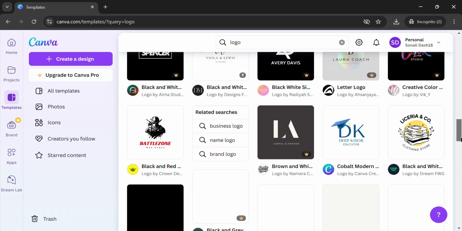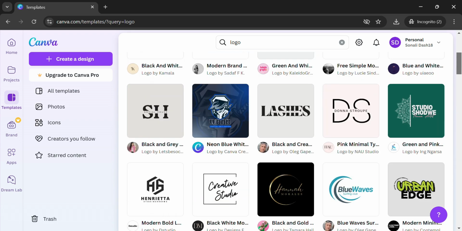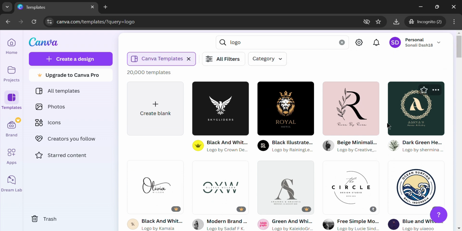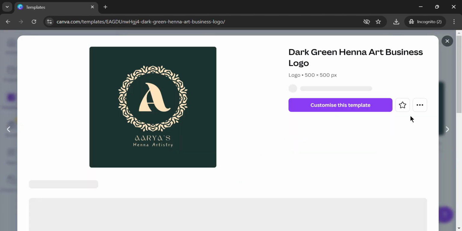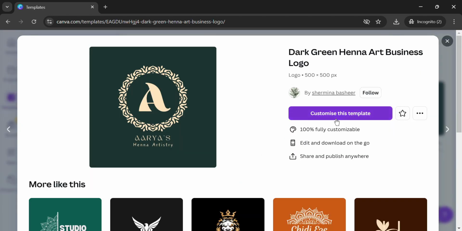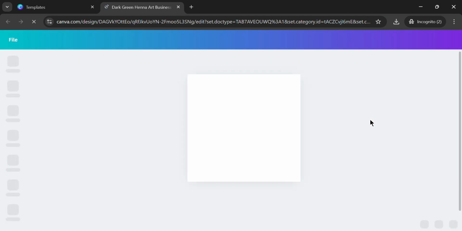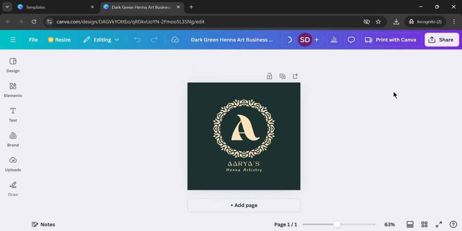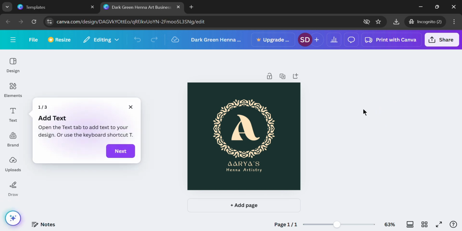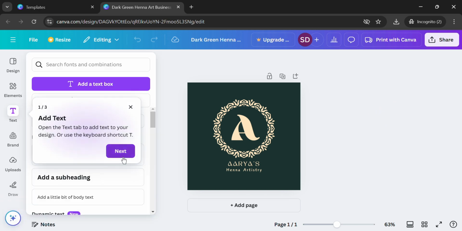You can just click on that and click on start editing. Also, you can create a blank design from scratch. Let's say we will click on this. Okay, customize this template, meaning you can customize the text, you can customize the picture and everything. So click on customize. Yeah, it is actually showing you the tutorial.